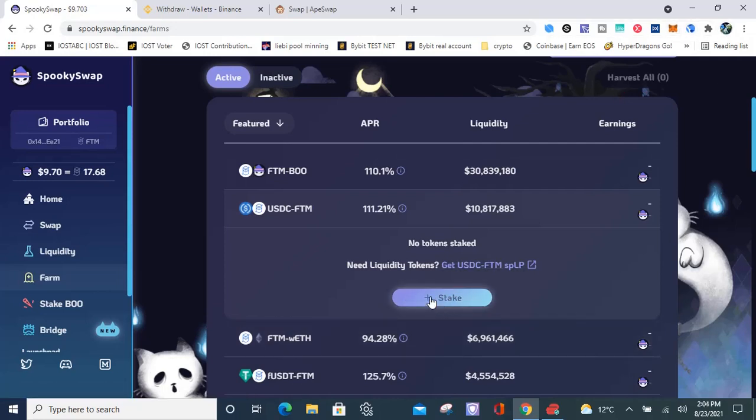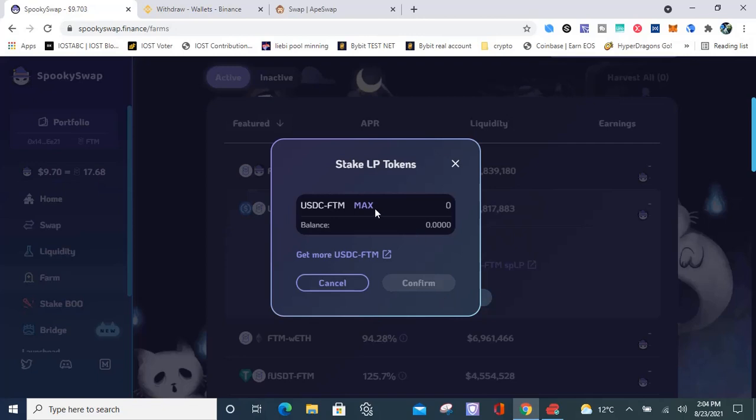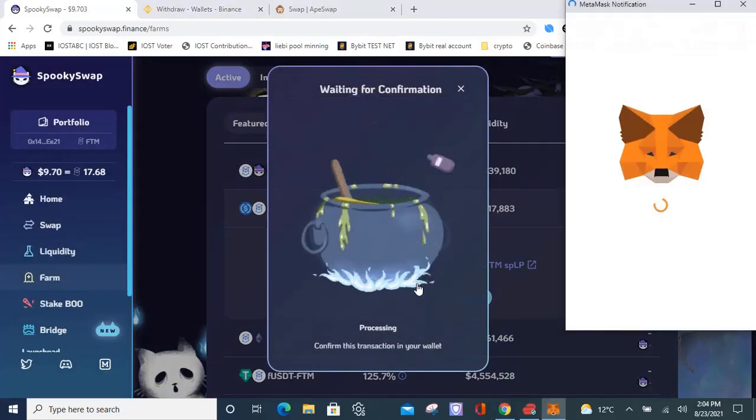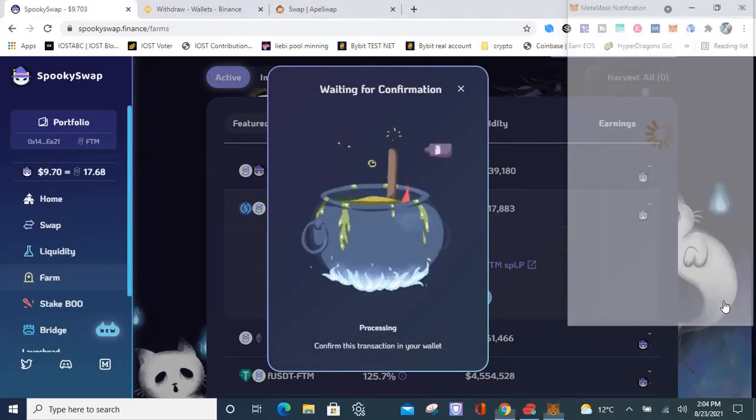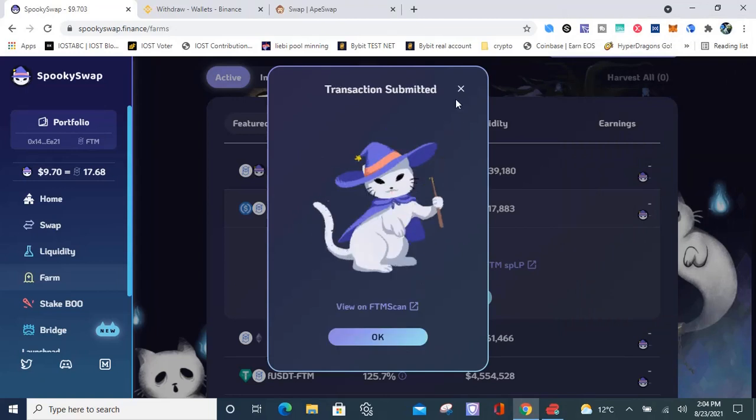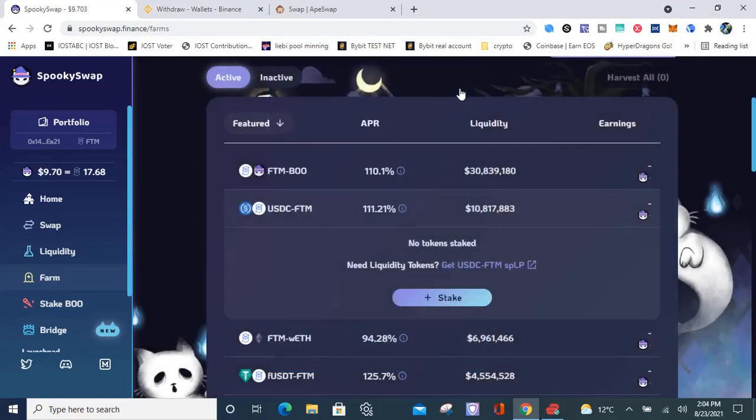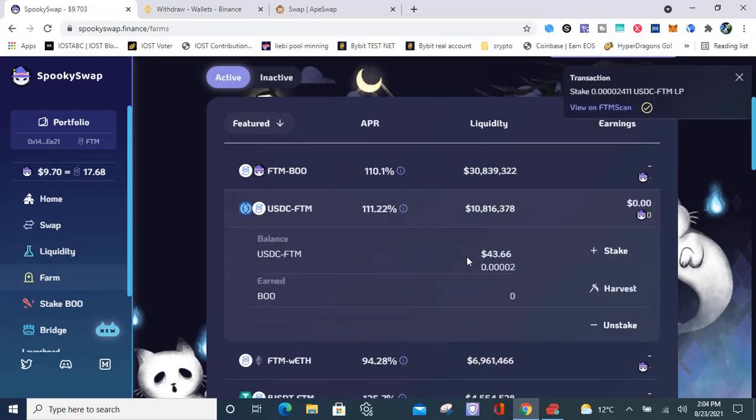Now I hit stake because it says stake. Then I hit the max. Now it shows me the max I can stake. Then I hit confirm. Confirm through the wallet address. Then from there, boom. Transaction up here says it's going through. It already hit. And down here, it's going to show you how much BOO you're going to earn. Then you got a plus stake to add more. You got a harvest button to get your BOO rewards, and you can unstake.